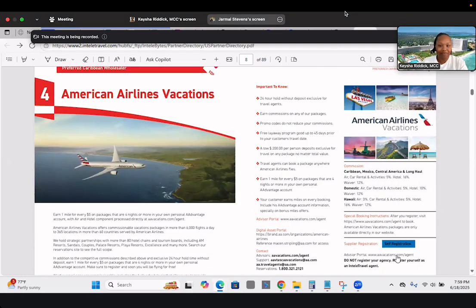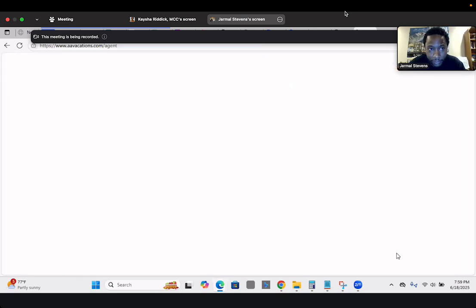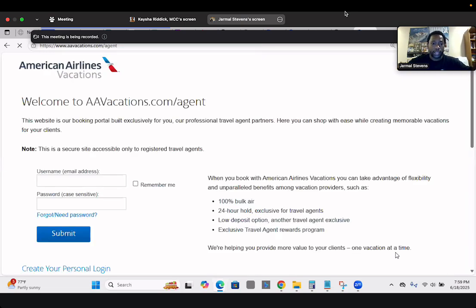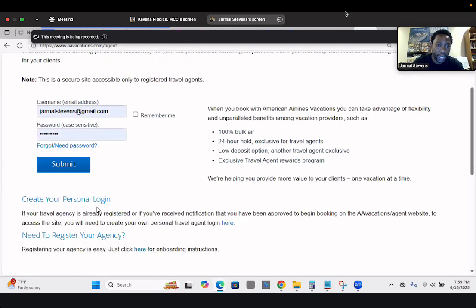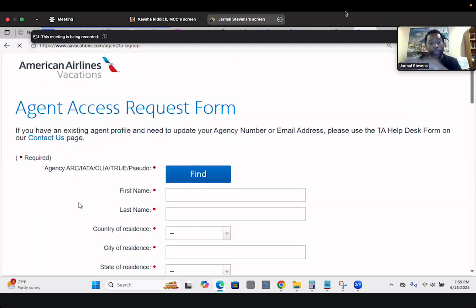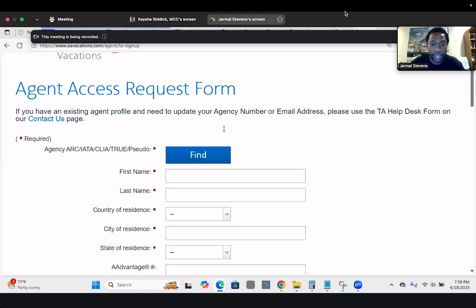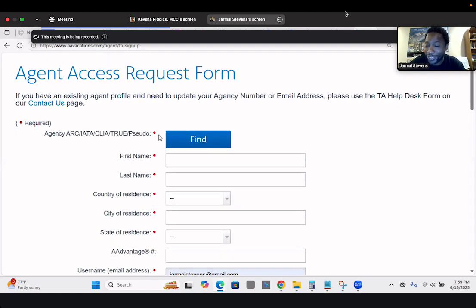So I'll try American Airlines. If I go to American Airlines, see that's a self-registration. If I click on that, okay, it's coming up. And then I would go right here. I'm not going to register my agency. I'm going to create my personal login because InteleTravel already has the agency registered. We're registering it under their credential. And right here, you're just going to follow the instructions. Everything that has a red dot by it.